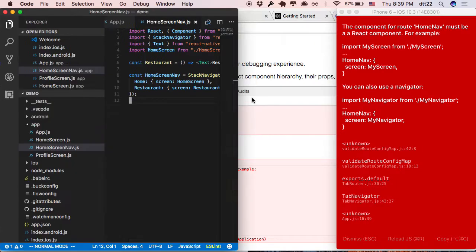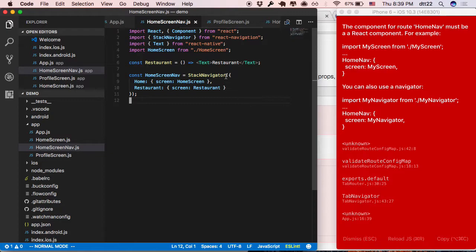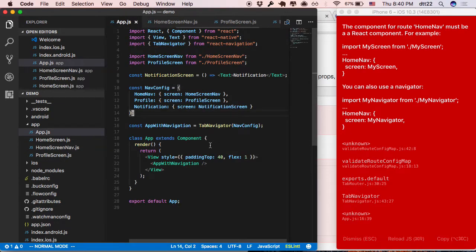Okay. What happens? Must be a React component. What is this? Do we know what file? Home now. File 16, line 16. Home.